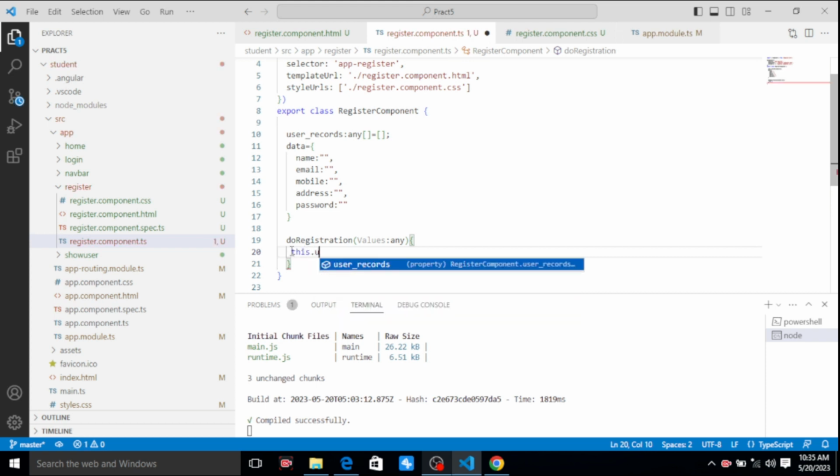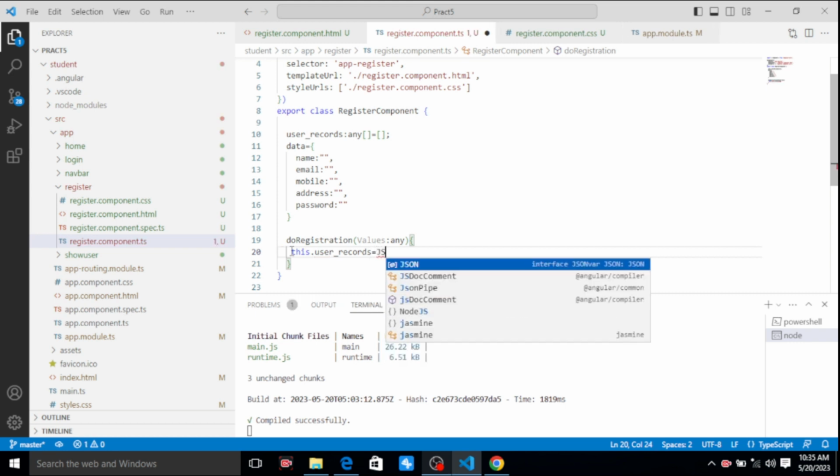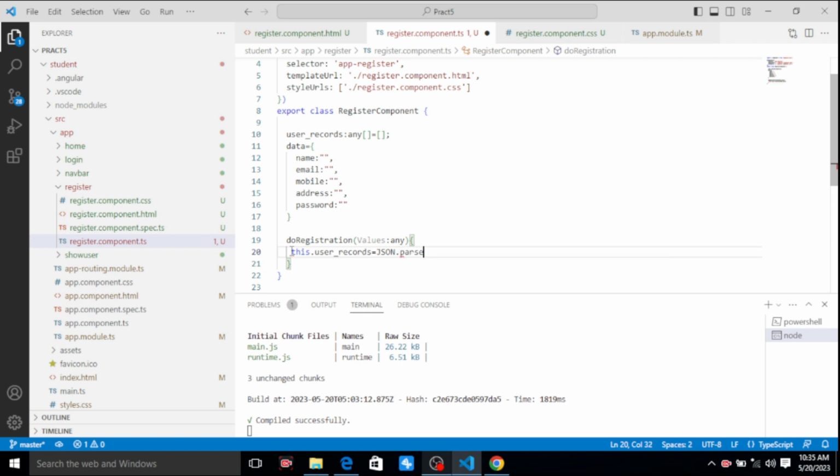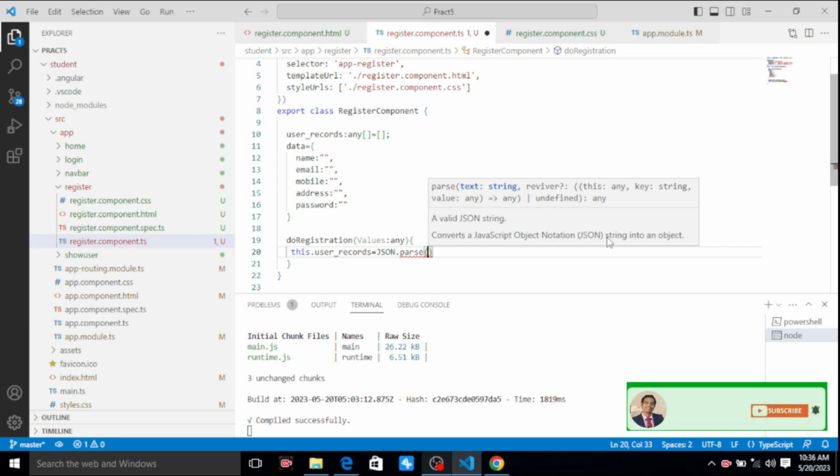this.userRecords = JSON.parse. Here we have to just get the user items. If the data is available inside local storage, it will retrieve that whole data. If the data is not available, it will return an empty object. JSON.parse is useful for converting a string into an object. Here they have given: convert a JavaScript Object Notation string into an object, which means it will convert string into object.